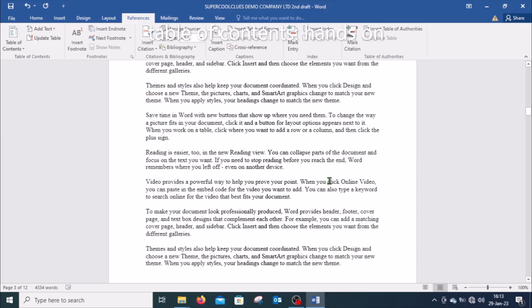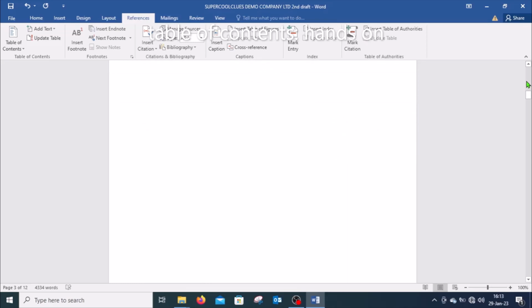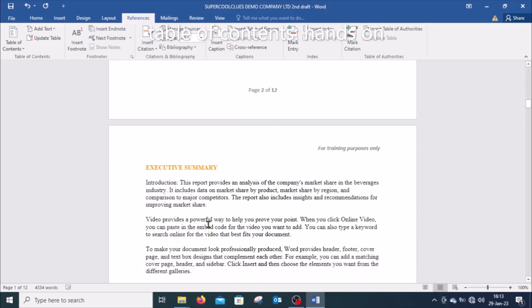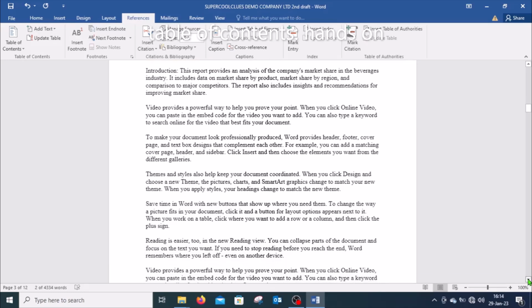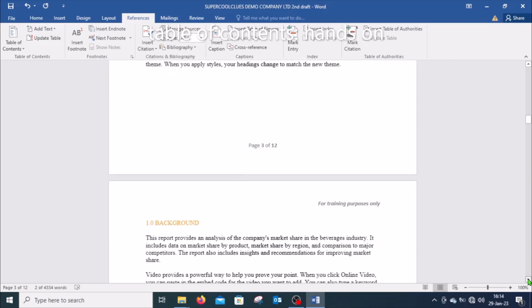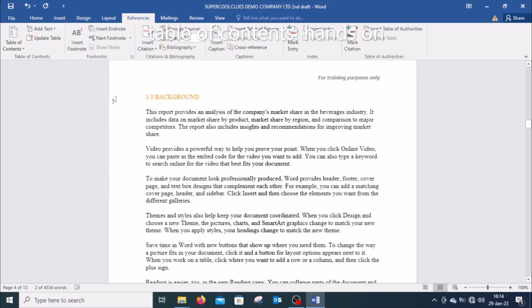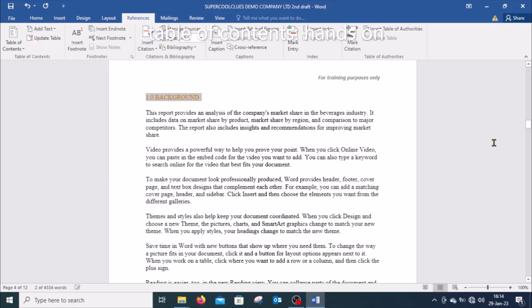So I need to go to the document and identify where my headings are that are going to be part of the table of contents. I want Executive Summary to be part of the table of contents, so I highlight Executive Summary and identify which level it is at. There is level 1 for main headings, level 2 for subheadings, and level 3 for subtopics. So I also identify another one. I highlight Background. It is also at level 1. It is a main heading.